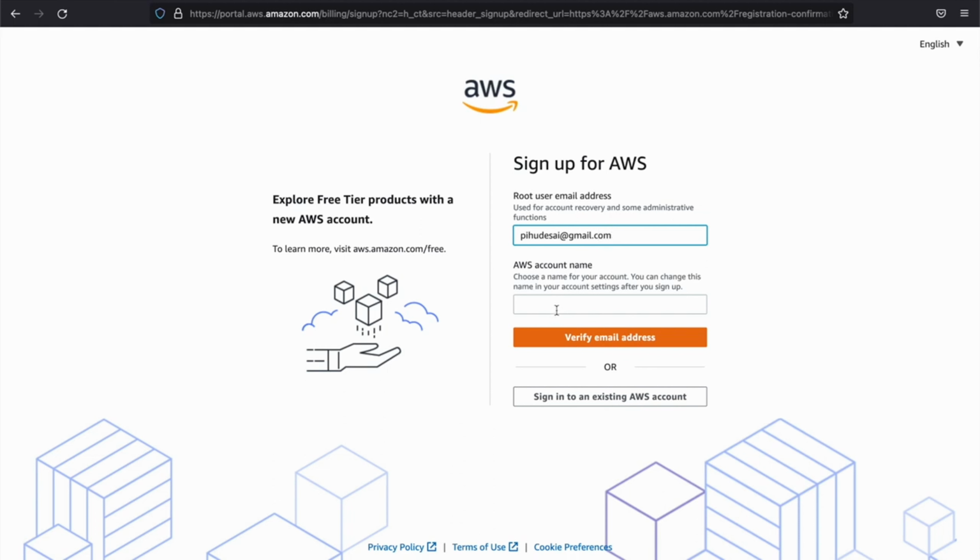The next is the account name. Account name is just your name or some random name. Let's say I am entering DEVOPS-demo. Then click on verify email address. It will send a verification link to your Gmail. You need to click on that link and verify the account.